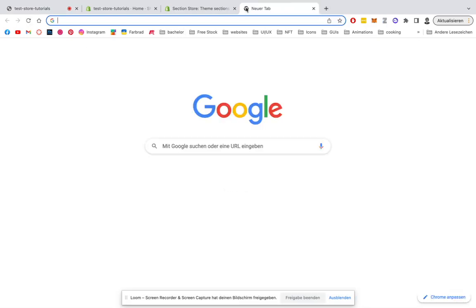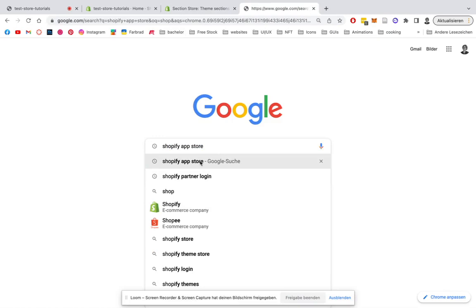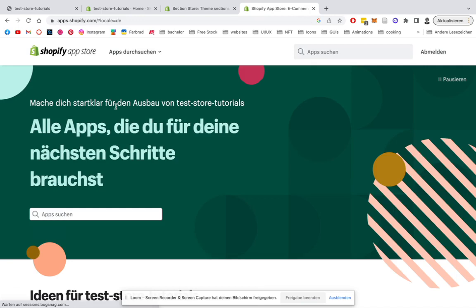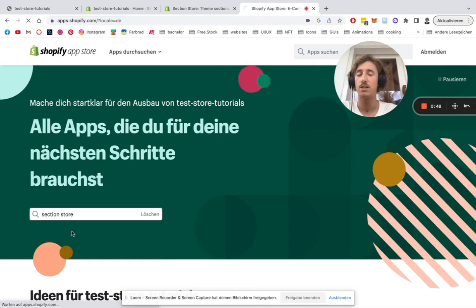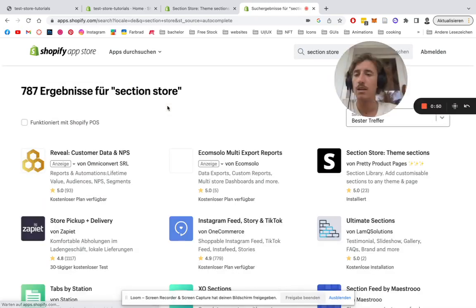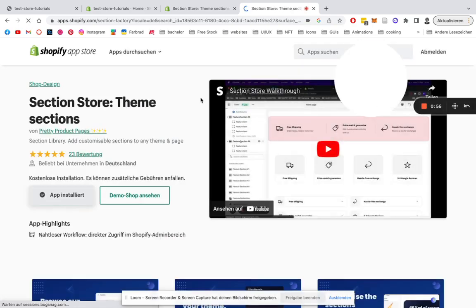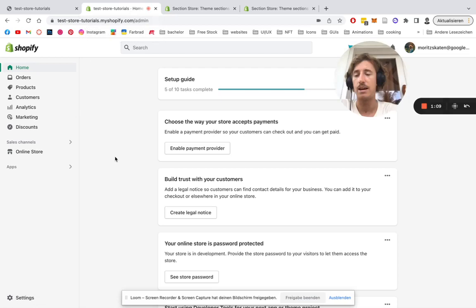So first of all, we're gonna be heading on over to the Shopify App Store, which you can simply find here. In the Shopify App Store, we're gonna be looking for the Section Store. That's how our app is actually called. There we got it. Easy. I have it installed already, but in your case it's also super easy. You just have to click on the app install button and we can continue with opening up your Shopify admin area, which is that one.